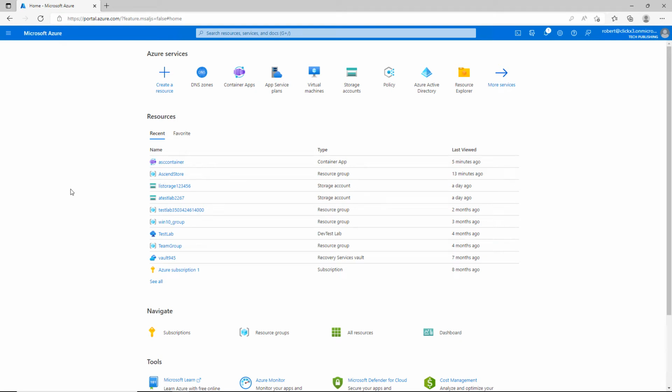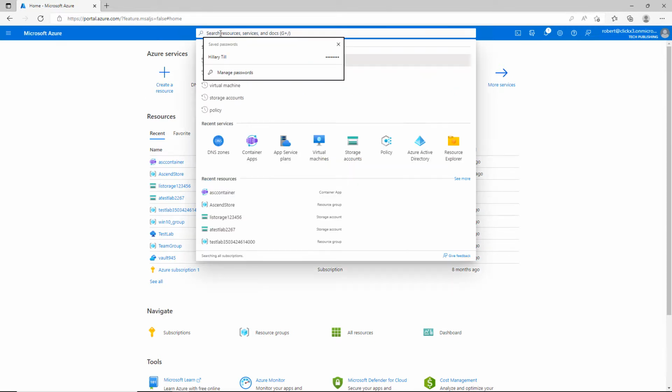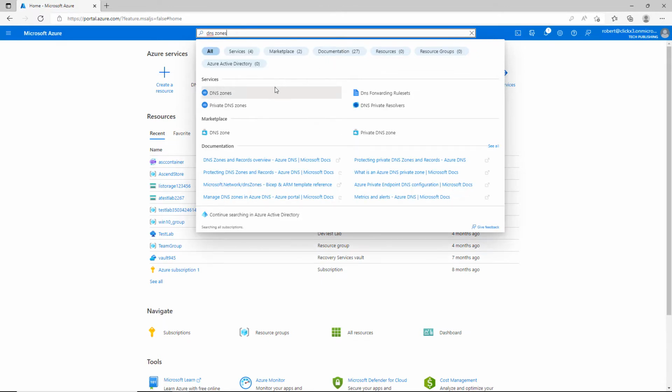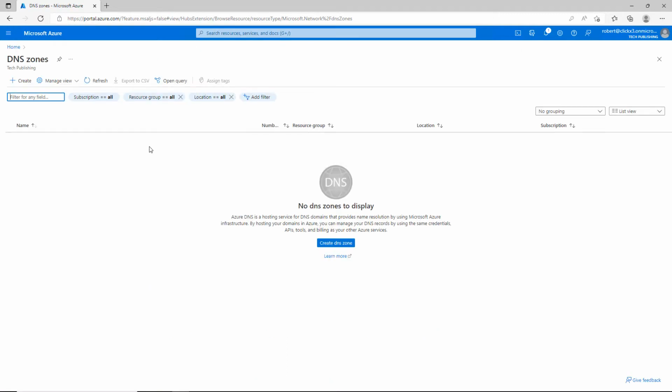DNS zones allows us to create records and then have them hosted by specific DNS servers that will then respond to those records that we create. So if I go to the top and type in DNS zones, then we see the option for DNS zones. We also see the option for private and forwarding as well. But the standard DNS zones can be easily created and managed.